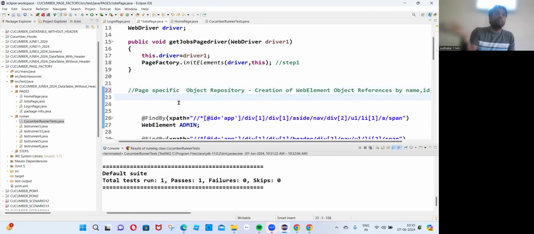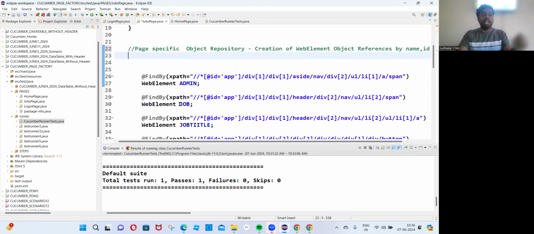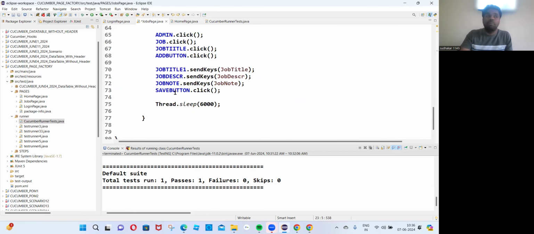Whenever we are passing driver from one page to another, PageFactory.initElements(driver, this) line will be executed, so that all @FindBy web elements will be executed and all web elements will be cross checked on the web page. Once all web elements are available, then only the required main method operation will be executed. This is the line. Okay.